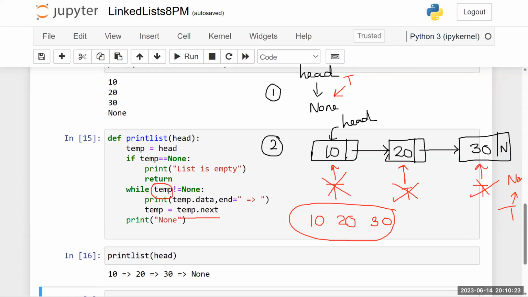So the first element will always be the head. And how to identify the second element? From the first element only you have to identify the second element. So head is the main pointer. By using that only, you have to point to the remaining nodes.